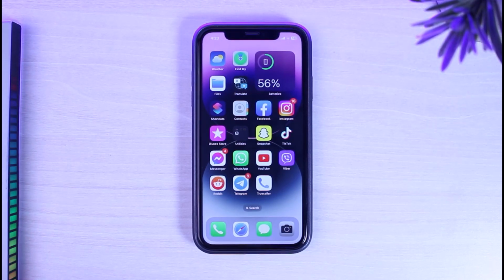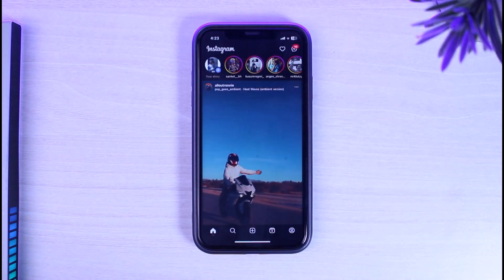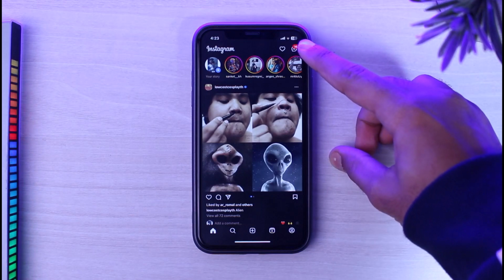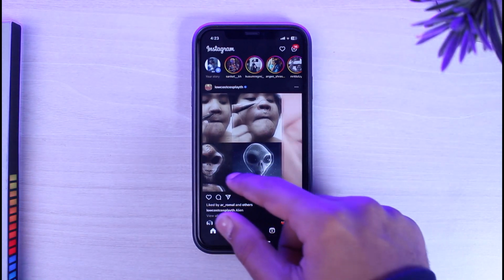So to do that, first of all, open the Instagram app on your mobile device and make sure you are logged into your Instagram account. Now once you're logged in, your home interface will look somewhat like this, where all you have to do is either tap on the message icon on the top right, or you can simply swipe to the left.